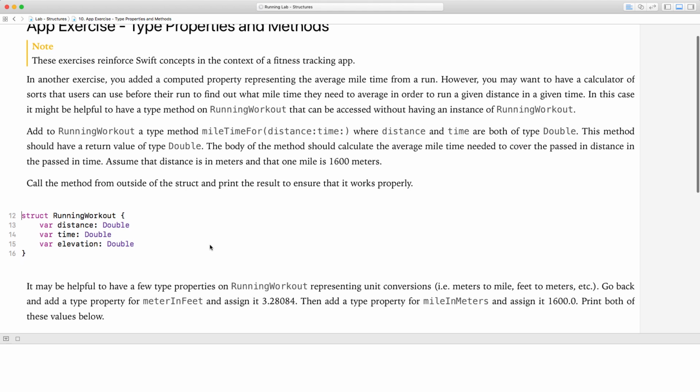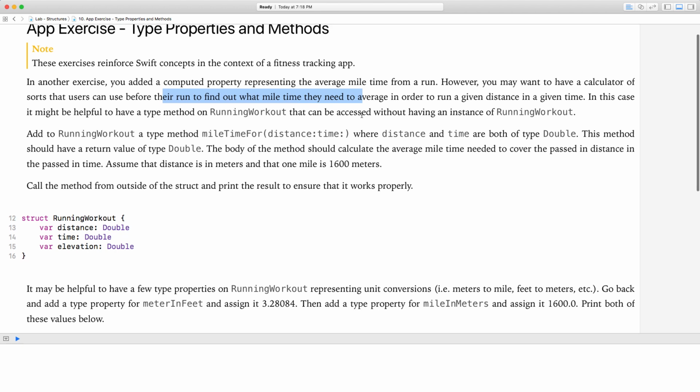All right, let's look at the last page. In another exercise, you added a computed property representing the average mile time from a run. However, you may want to have a calculator of sorts that users can use before their run to find out what mile time they need to average in order to run a given distance in a given time. In this case, it might be helpful to have a type method on running workout that can be accessed without having an instance of running workout.